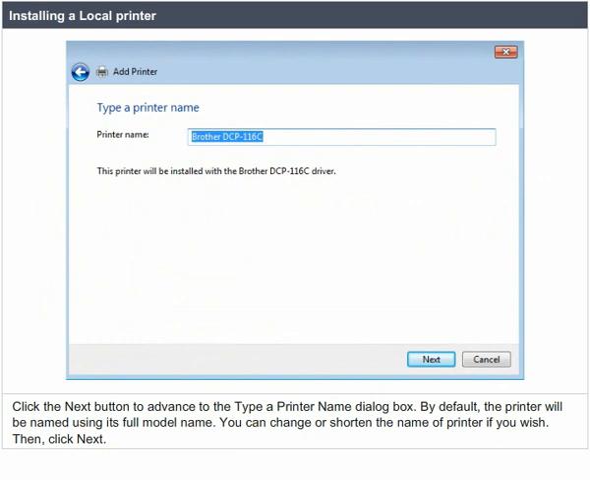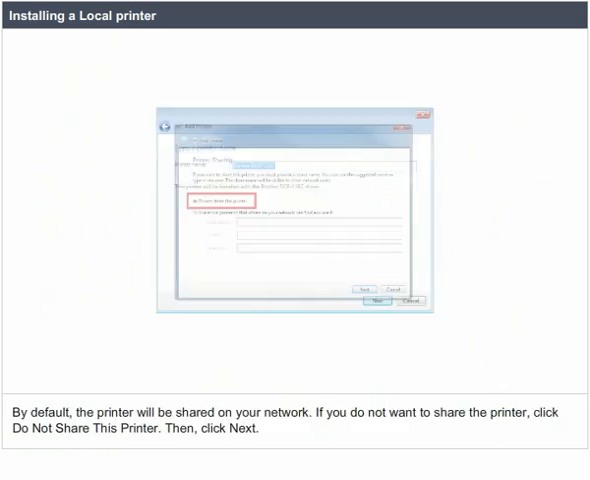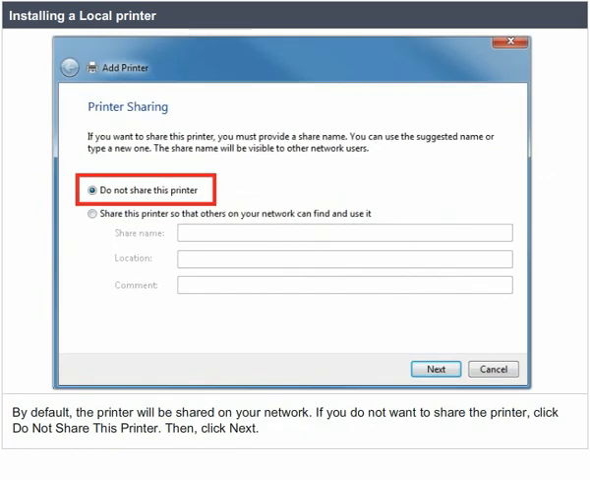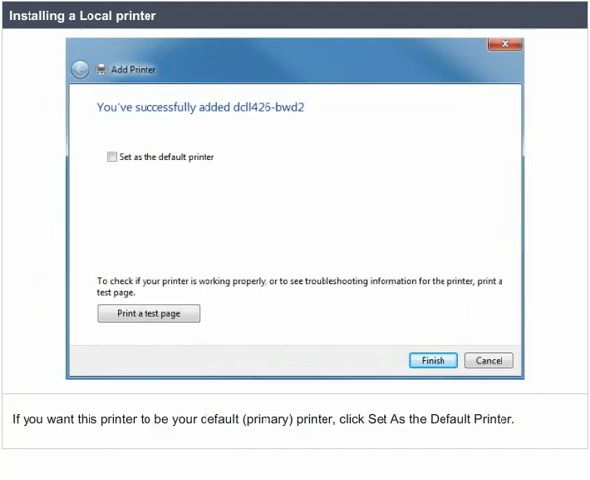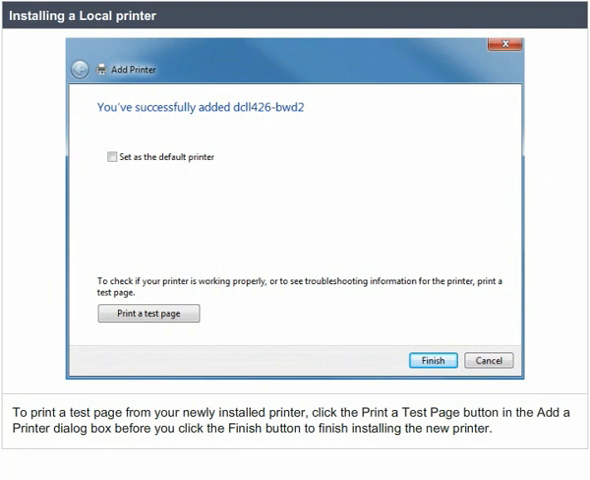Then click Next. By default, the printer will be shared on your network. If you do not want to share the printer, click Do not share this printer option. Then click Next. If you want this printer to be your default primary printer, click Set as the default printer. To print a test page from your newly installed printer, click the Print a Test Page button in the Add a Printer dialog box. Before you click the Finish button to finish installing the new printer.